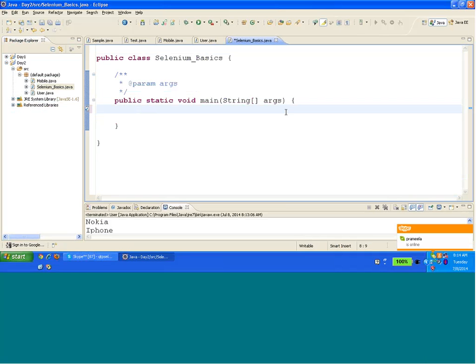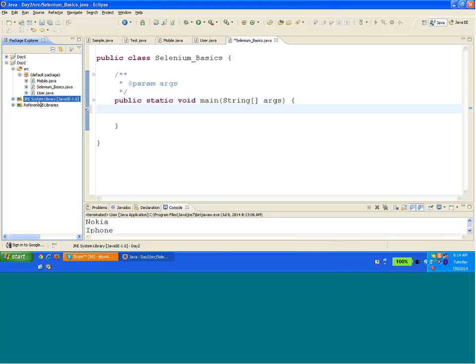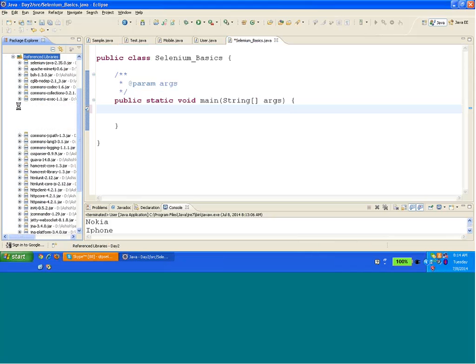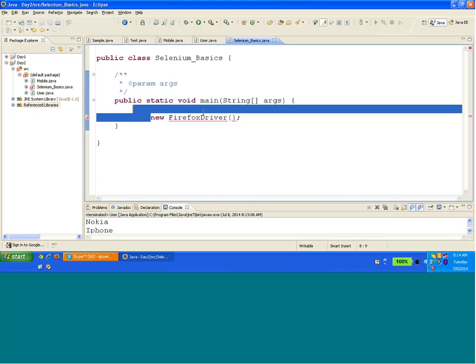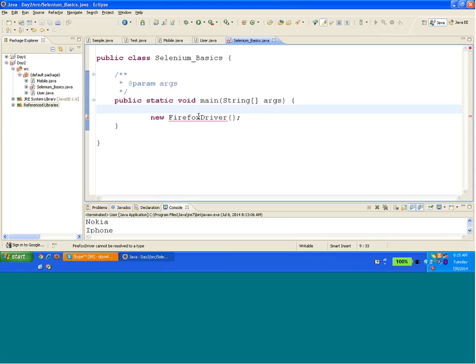In Selenium, you don't have to start from scratch, only writing the code using the core libraries of Java. You don't need to do that. There are internal classes in Selenium API. You need to know about them and you need to create the objects of those classes to work with Selenium. For example, there is a class known as Firefox Driver. If I write over here new Firefox driver, I am just creating the object of an internal class of Selenium known as Firefox driver.